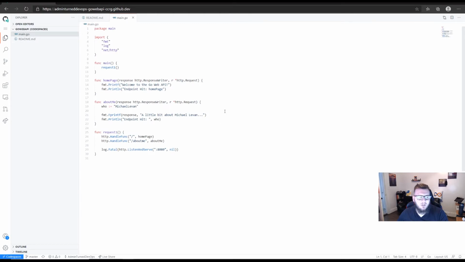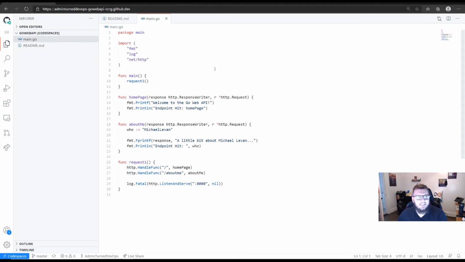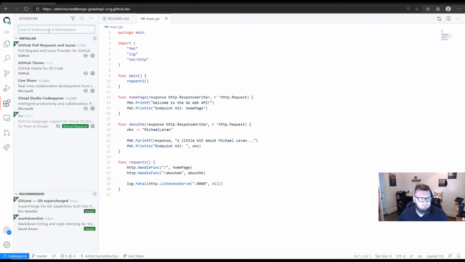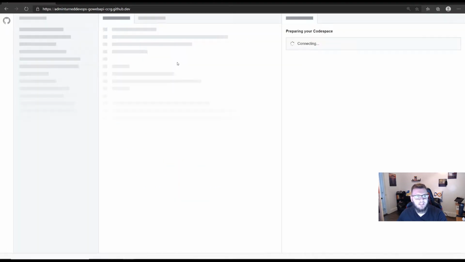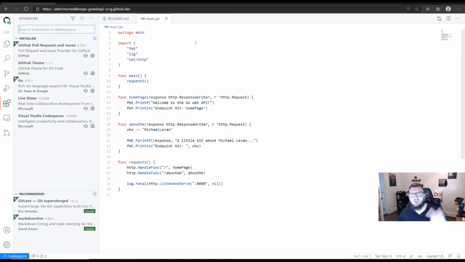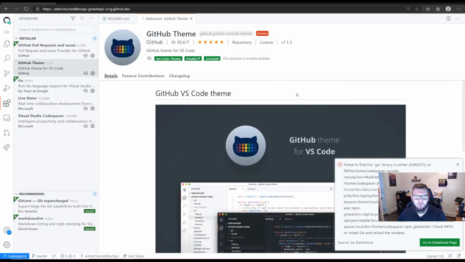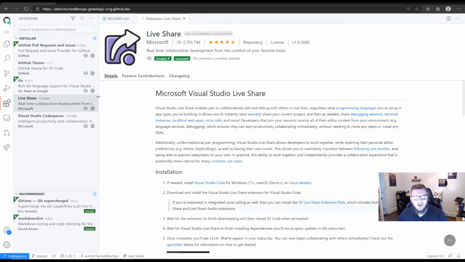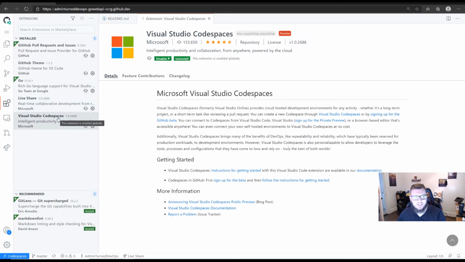I can click on this, for example, and see my code here. Let me maximize this slightly. So we can see the code here, and let's say you want to implement some sort of extension, like Golang, for example. This requires a reload, so let's see what that looks like. It just goes through a reload of Visual Studio, just like if you install any extension. We can see here the extensions that are installed: the GitHub theme, which makes sense because it's running in GitHub, Live Share, which is like pair programming if you want to use that, and Visual Studio Codespaces, of course, because that's what we're in right now.